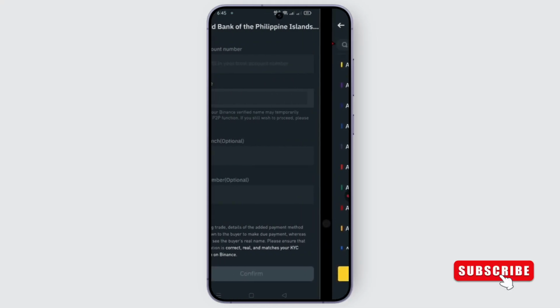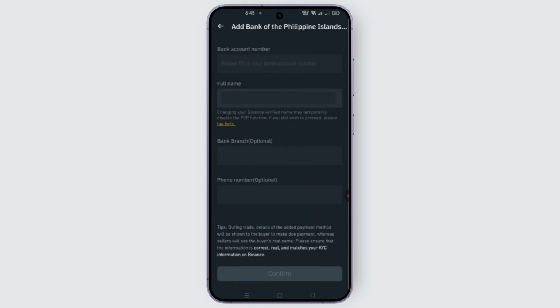And once you do so, all you gotta do is link your bank account by using the necessary information. So provide your bank account number, after that your full name, the valid name, and your bank branch, and then the phone number. And once it is done, just go over and confirm it by tapping on confirm.